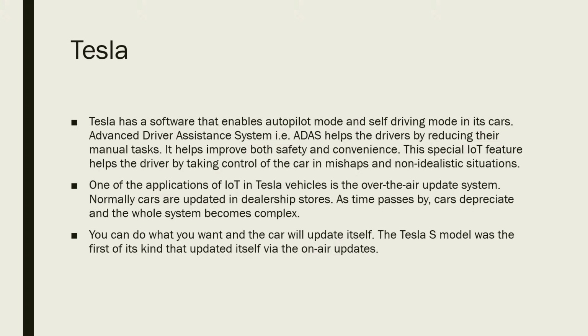One of the applications of IoT in Tesla vehicles is the over-the-air update system. Normal cars are updated in dealership stores, and as time passes, cars deprecate and the whole system becomes complex. This is avoided. Like in our Windows system, where they send updates every day, Tesla cars have their own update system.